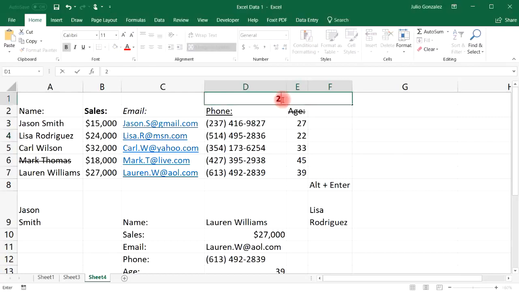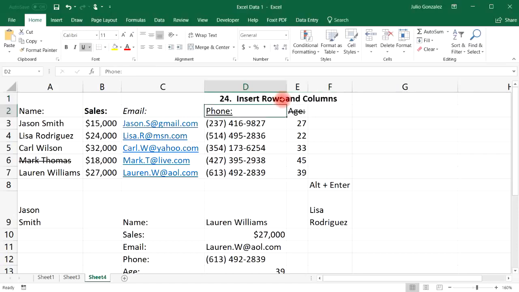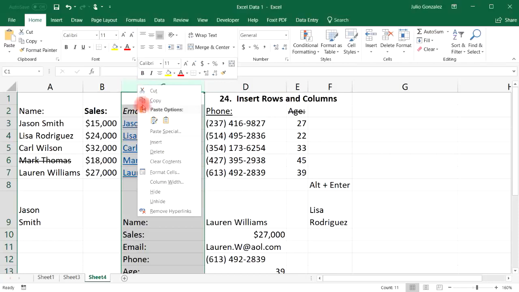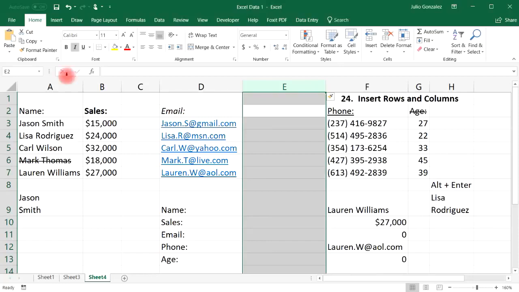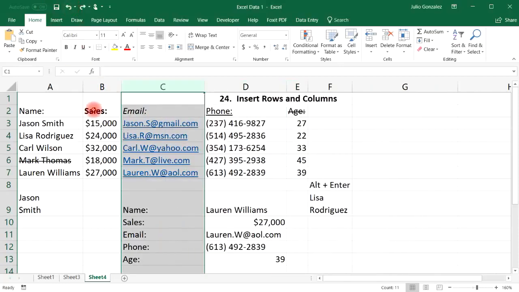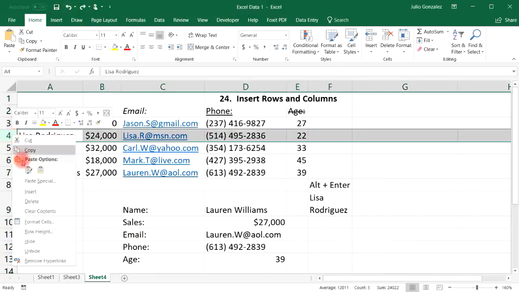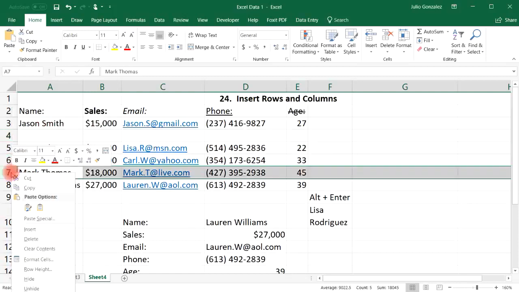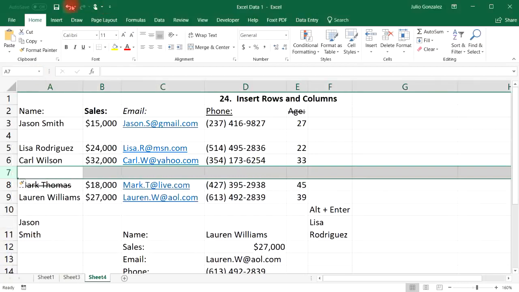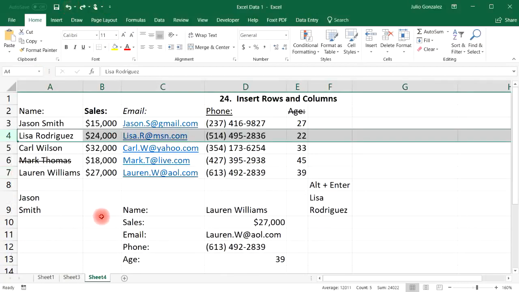Number 24, insert rows and columns. A simple way to insert a new column is simply to select a column, right click, and then press insert. And so those are simple ways in which you can insert a column. To insert a row, do the same thing. As you can see, you're going to insert a row above the one that you select. So that's how you can insert rows and columns.